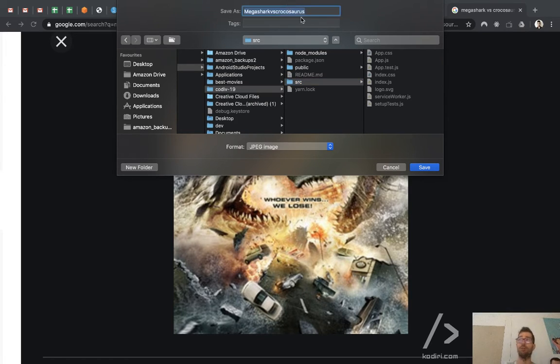And one more thing, personally, I will rename the image. Because when you download images from Google, sometimes they have weird names, and we need to write the name of the image in a minute. So, you know, keep it simple. So let me call it Megazord.